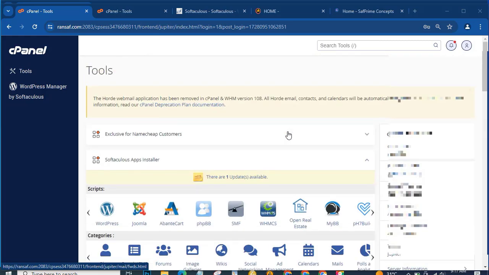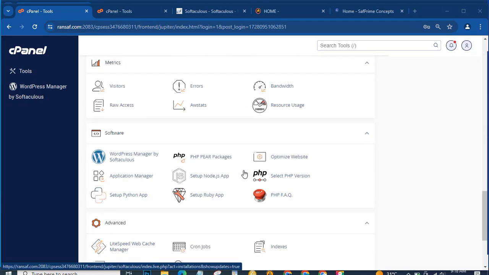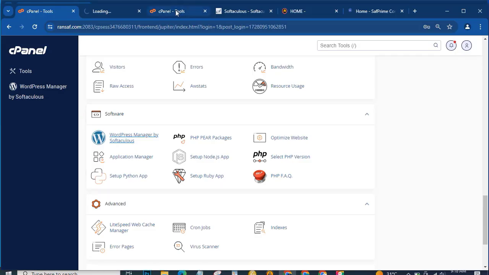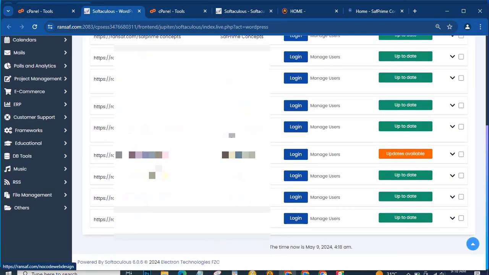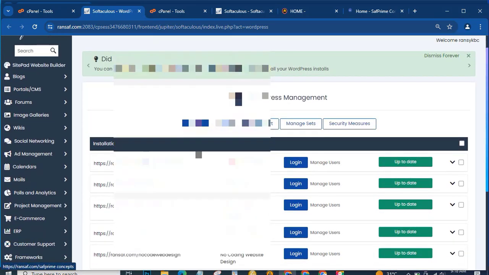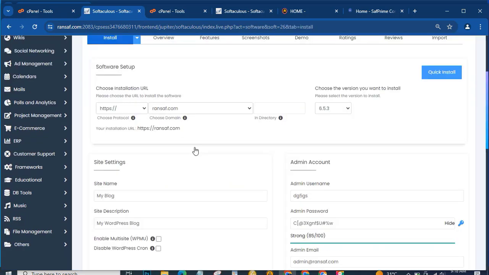Now when you come here, you scroll down and go to the software installers. We are using WordPress. Don't forget, we said we are not using coding. So you right click and open it in a new tab. Good. All these are the websites I've designed. When you come here, you can just click on login and it will take you to your dashboard. So click on install. Now take note, this is the domain, ransav.com. If you are building the website on the main domain, then you leave this side blank and you move on.